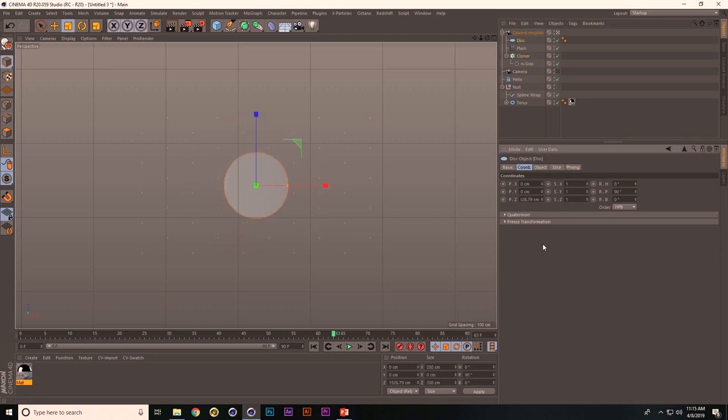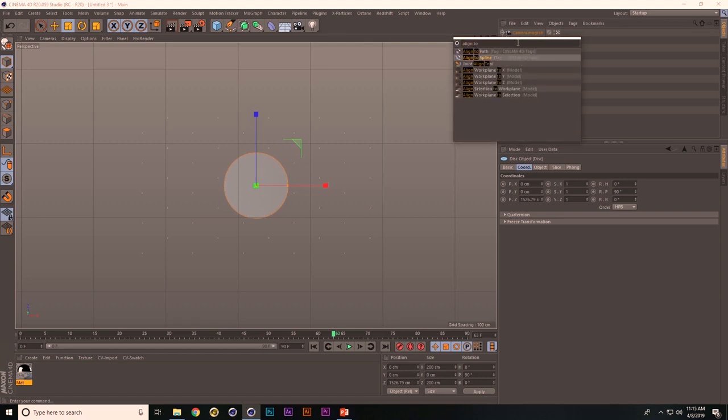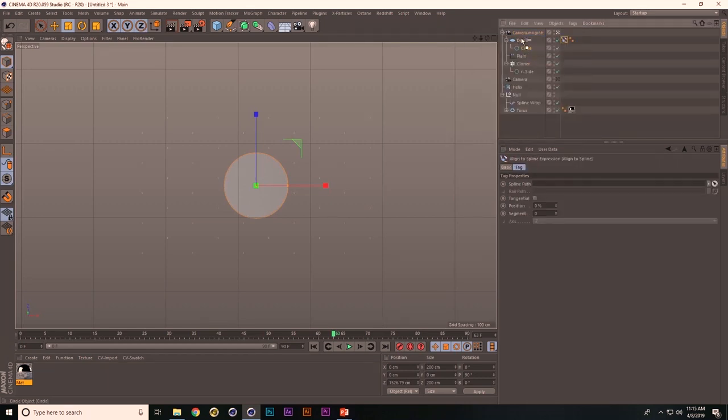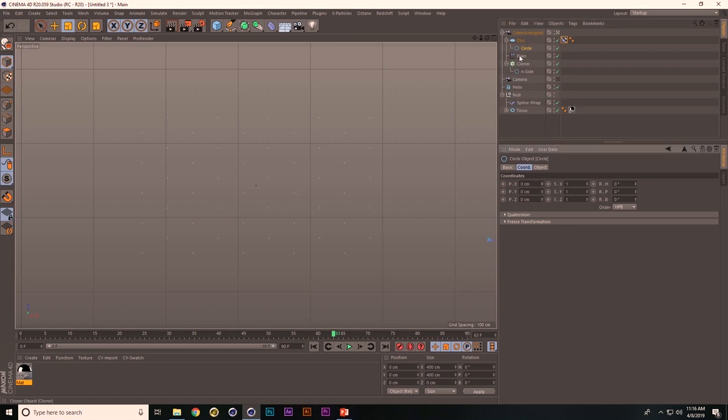Bop. And then let's go ahead and make a circle real quick. I want to use this circle and an align to spline tag. Oh, I'm running out of time and I'm skipping over so many important details. Totally Jack Bauering this. There's not enough time. Ugh.